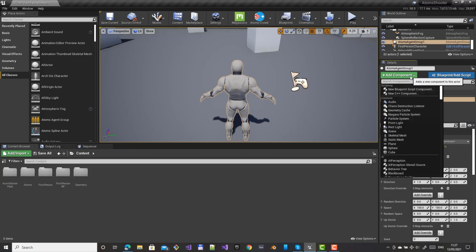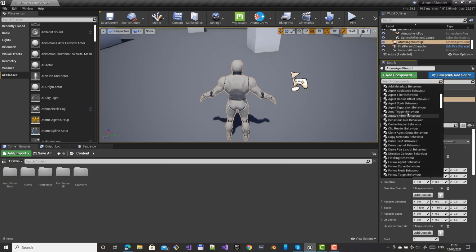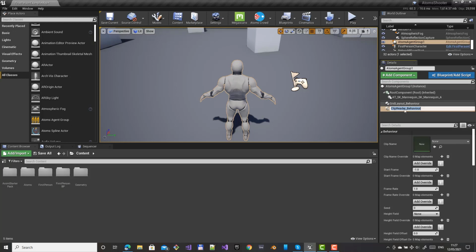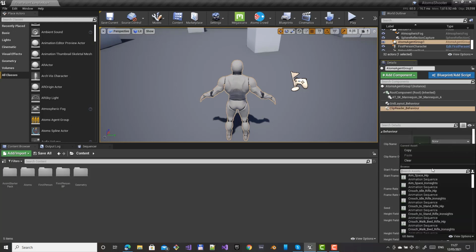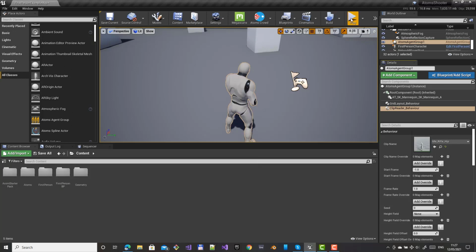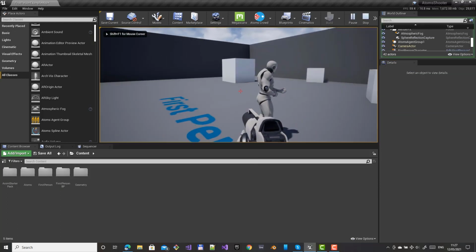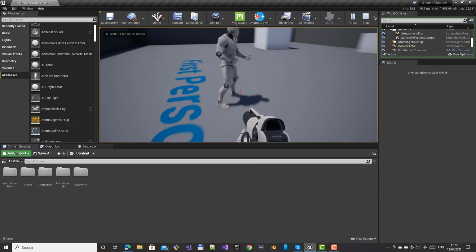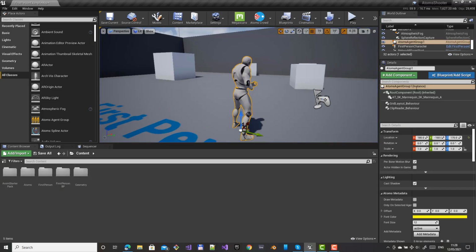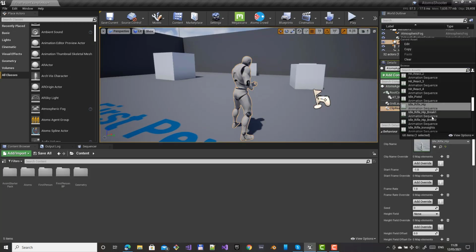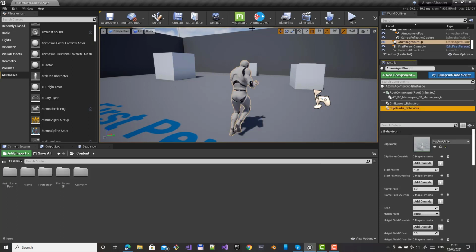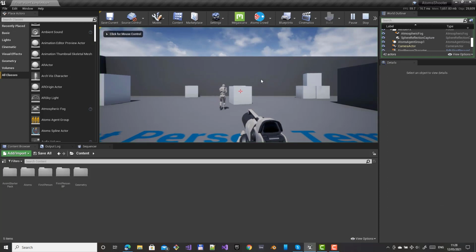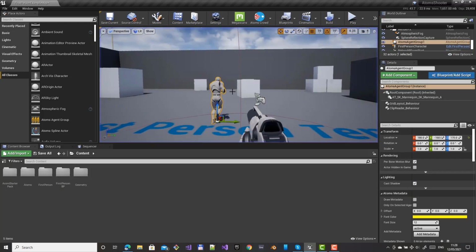Also, let's first check our clip. So I'll add a clip reader here, and it's the idle rifle heap. So let's press play. Yeah, it seems to be working fine. Let's have a look at the jog forward rifle. Okay, seems the clip is fine.